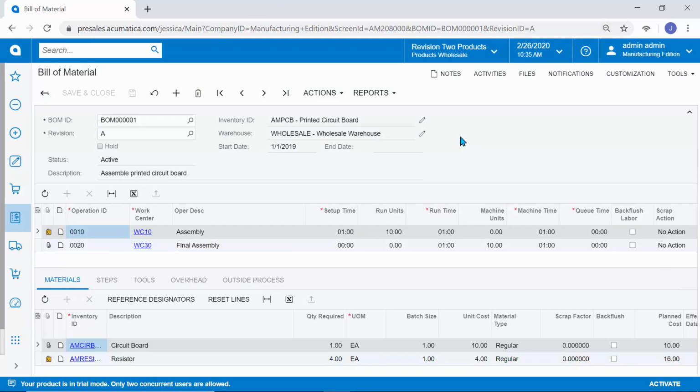Here we are looking at a bill of materials in Acumatica. We are making a finished good, which happens to be a printed circuit board. Acumatica does support revisions, as well as storing the revision history. We also provide full engineering change control with an approval process if needed. In the center of the screen, we have the different operations, or the routing, that is required to make this finished good. In our example, we have an assembly and a final assembly that will be required.